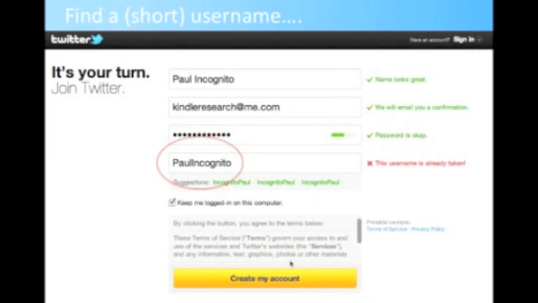I set mine up a little while ago and called myself Kindle Research because I was trying to promote Kindle Research. I guess I've got a lot invested in that now. To do it again, I would try and get Paul Hutchings, because Twitter is quite a personal service, and unless you're tweeting as an organisation, you might use your individual name and just give it that personal touch. But I think there's arguments on both sides.